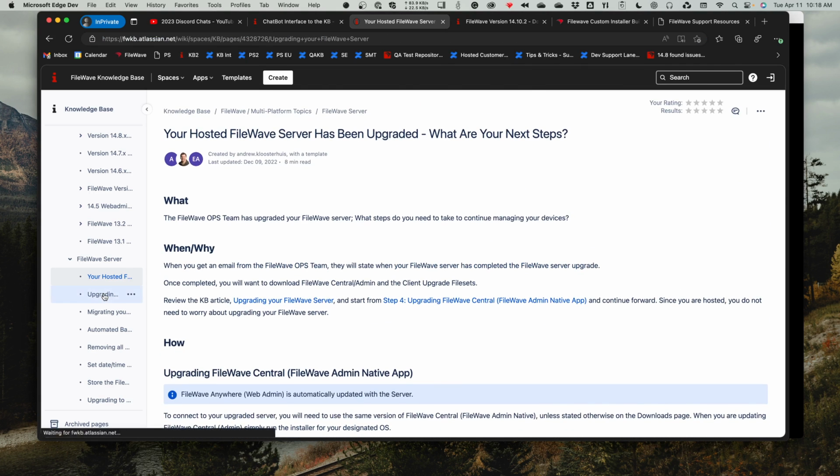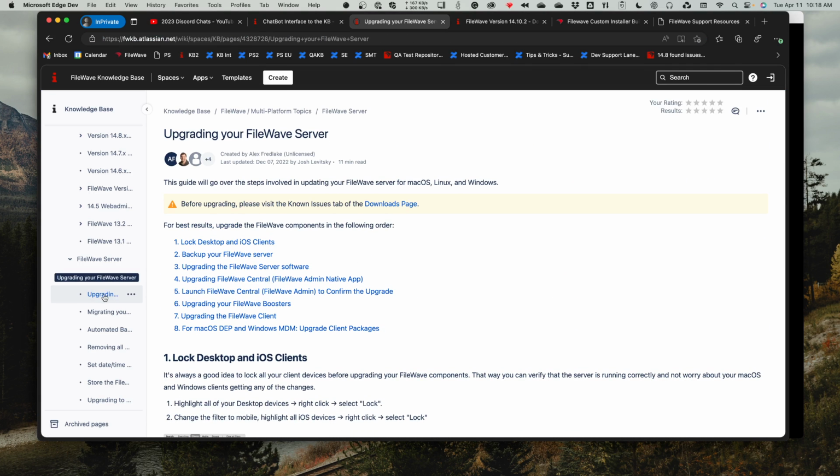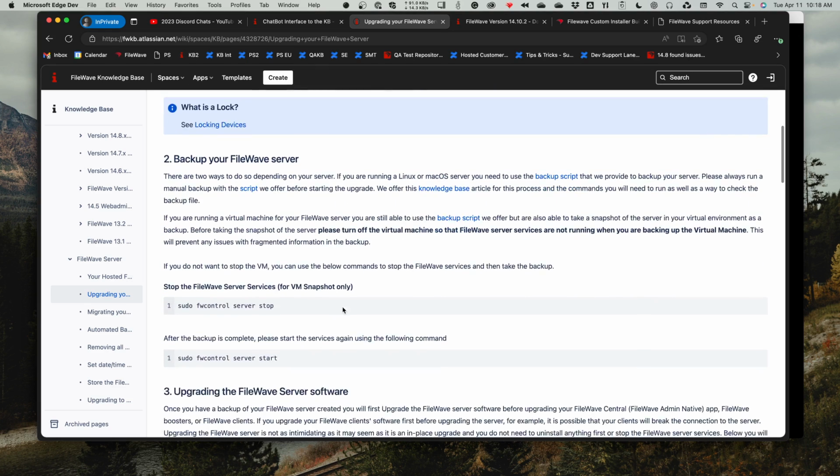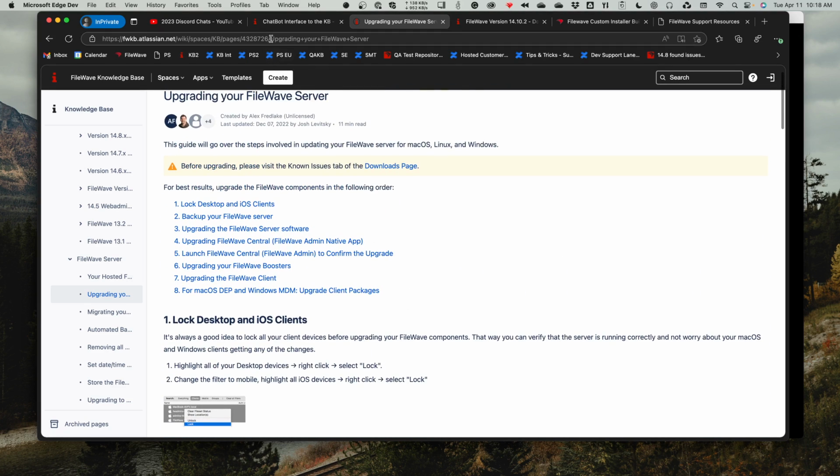If you're on-prem, then when a new release happens, there's this upgrading your FileWave server article that really is similar to the other one, but deals with an on-prem server and all the steps that you would do, including the server upgrade. So both of these are in the KB and should help you. And you should definitely follow those with each upgrade.